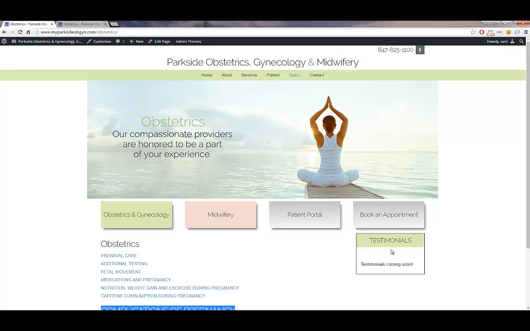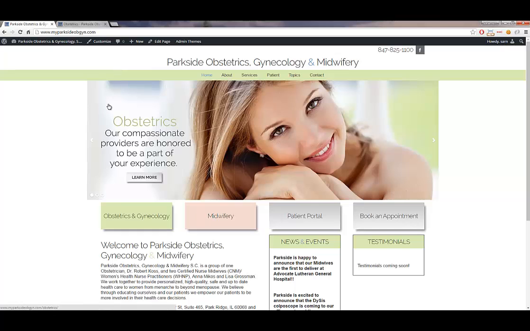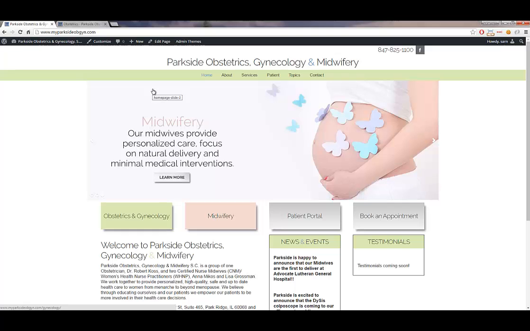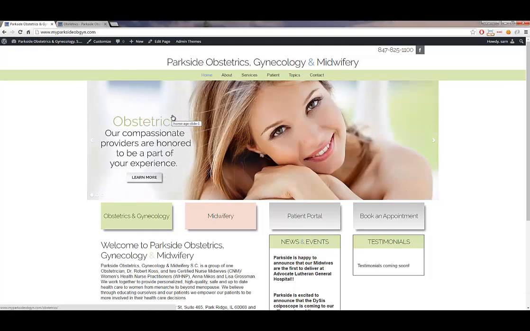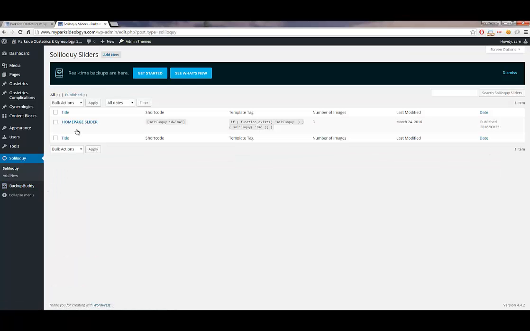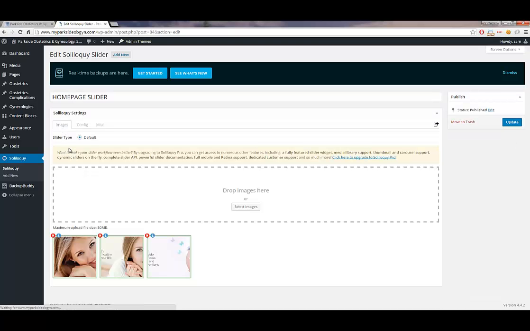Before we work on these side boxes here, let's go back to the home page and I'll show you how to update the rotating slider. The home page is the only place that has the rotating slider. If I wanted to add a new image or even change the order of the slides, I would go under Siliquai. And here I see the option, home page slider. So I'm going to go ahead and click on edit. Always edit this, never put that in the trash.